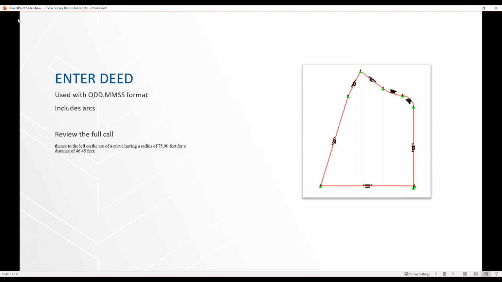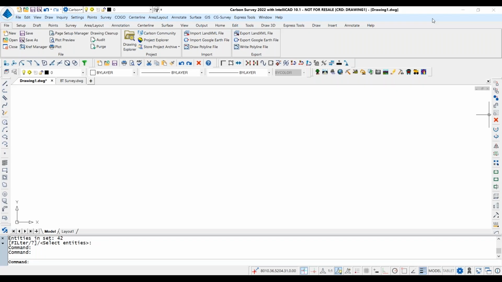So at this point, let's go ahead, and I think I'm ready to start playing with these. We'll jump to my other screen and see how much trouble we can get in here. All right, so I've got Carlson 2022 open. I'm just in the default drawing number 1 here because we're just going to play around a little bit. And we want to go ahead and get started here.